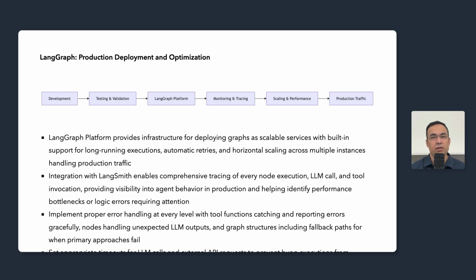You should be monitoring key metrics including execution latency, token usage, which drives your costs, error rates, and iteration counts on your agent loops. These metrics help you understand your agent's behavior and cost, and they alert you when something is going wrong. For high traffic applications, consider implementing rate limiting to protect downstream services from being overwhelmed. You should add request queuing to handle traffic spikes gracefully when you get more requests than you can process immediately. And you should also implement graceful degradation for scenarios where demand exceeds capacity, so your users get a reduced experience rather than a complete failure.